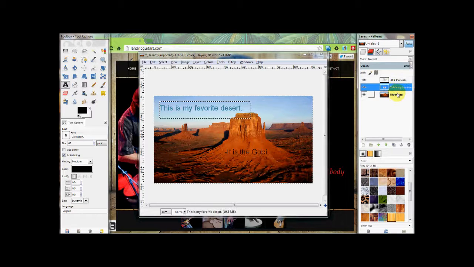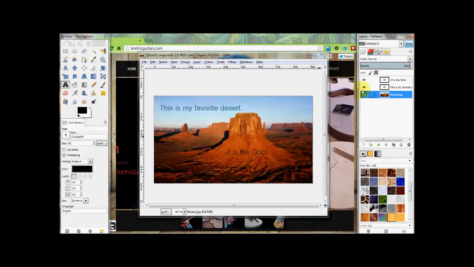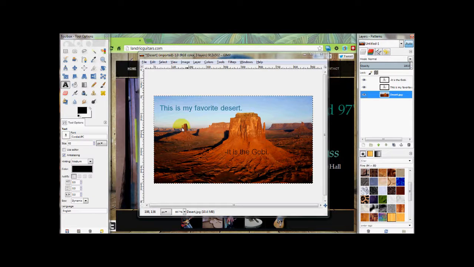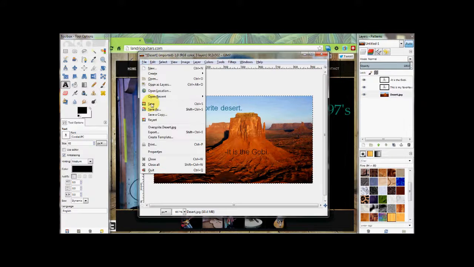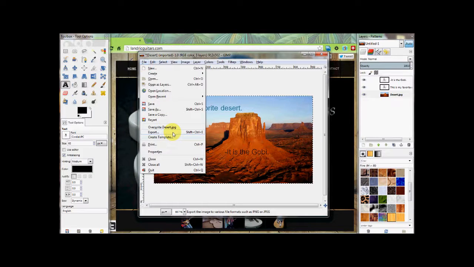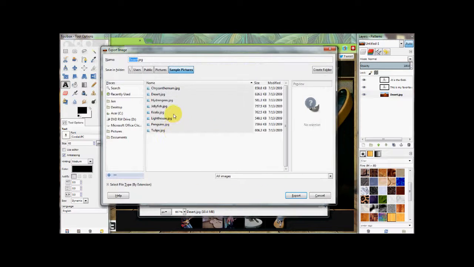You can see that I've got a couple of layers, which I can hide and show. Got three layers. So if I want to return to this project and edit it again, I'm definitely going to want to use the save function. That's a good idea. But if I want to just save it as an image, then all I have to do is export it. And I'm going to say desert 2.